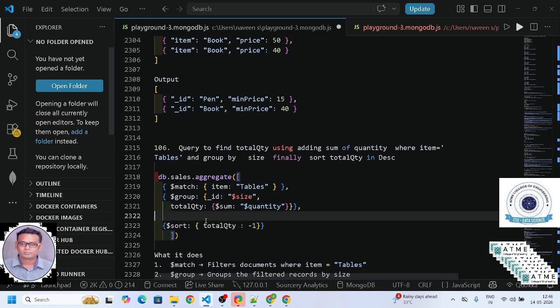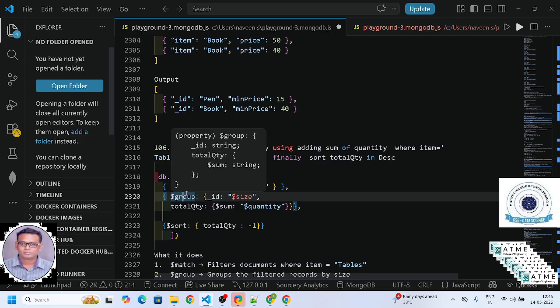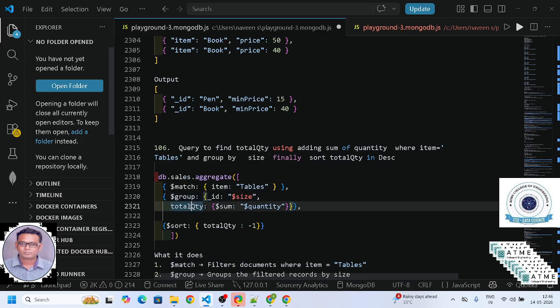So coming to your next query. The requirement is that you have to find out the details where item is equal to tables. You have to fetch the items equal to tables, and then group based on size, whether it's short, tall, or grand. You have to split the group on it. Then later you have to find the sum of quantity. Finally, sort the total quantity in descending order.